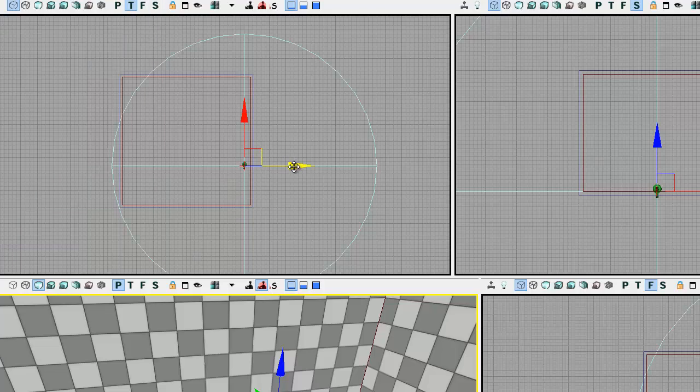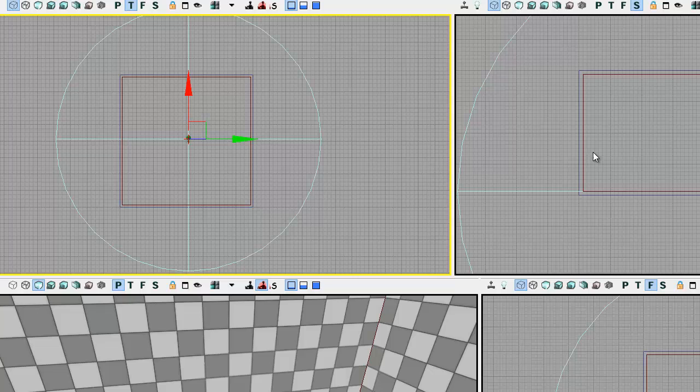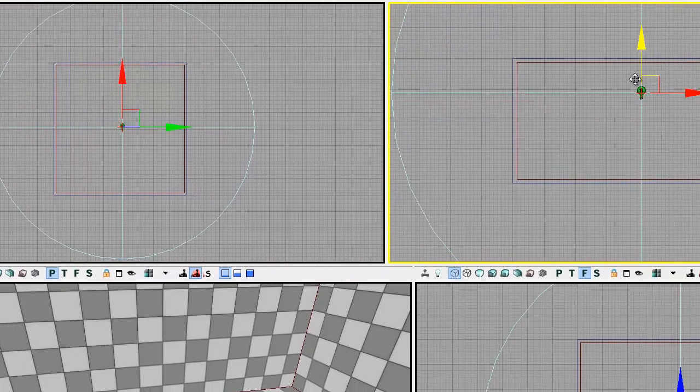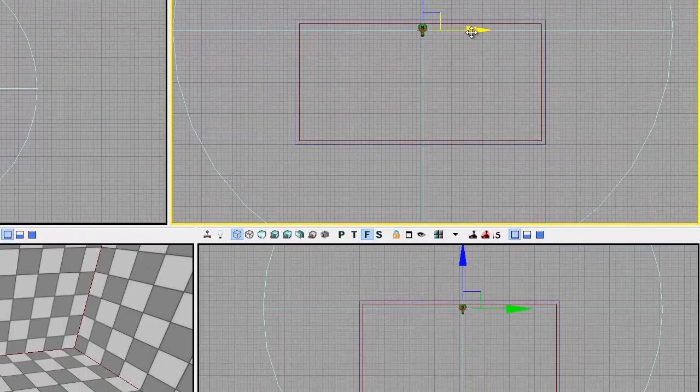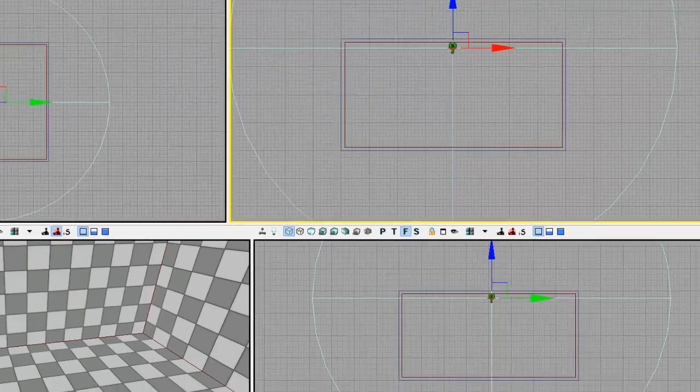Now let's place our light perfectly. Remember, pay attention to the different view windows. This is the top view. This is the side view. Let's place the light on the roof of our level like that. Looks perfect.